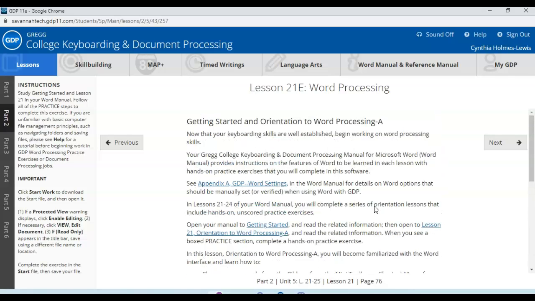So here's the information. Now that your keyboarding skills are well established, begin working on word processing skills. Your Gregg College Keyboarding and Document Processing Manual for your Microsoft Word manual provides instructions on the features of Word to be learned in each lesson with hands-on practice exercises that you will complete in the software. See the Appendix A GDP Word settings in the Word manual for details on Word options that should be manually set or verified when using Word and GDP. So if you have to set them, that's fine.